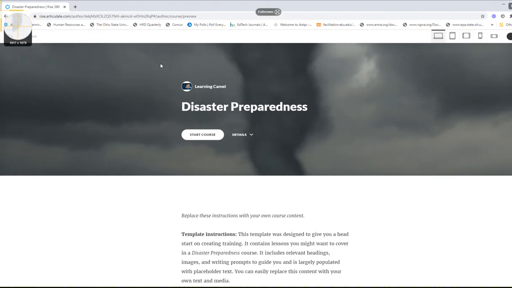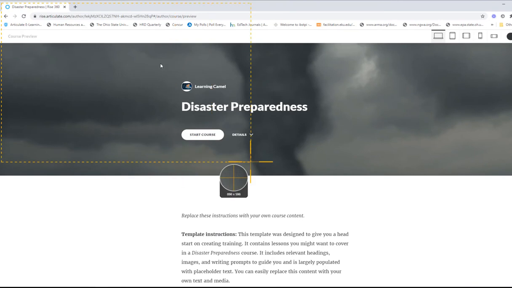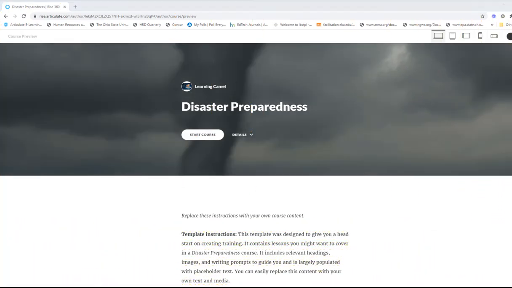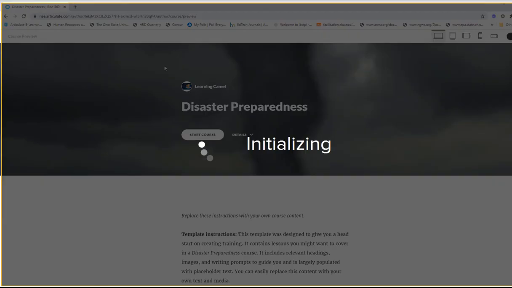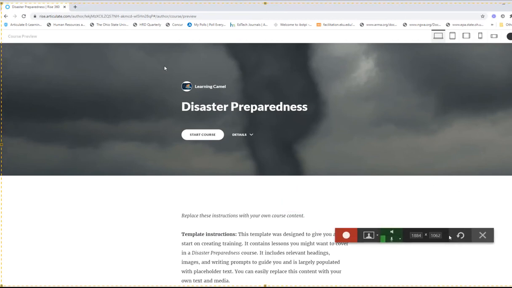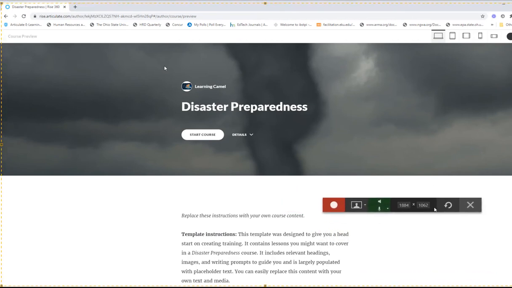All right, here we go. We'll go ahead and just capture this. And then I will scoot over here and show you. Let's see, I'm going to scoot it over here so you can see it. All right, so here's my little action bar. We'll go ahead and hit record.